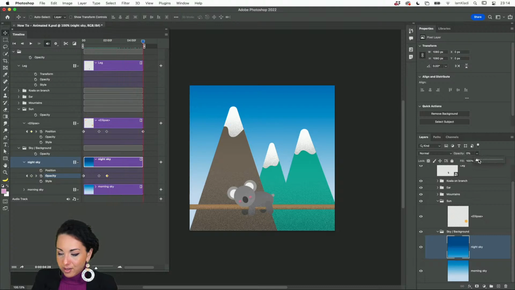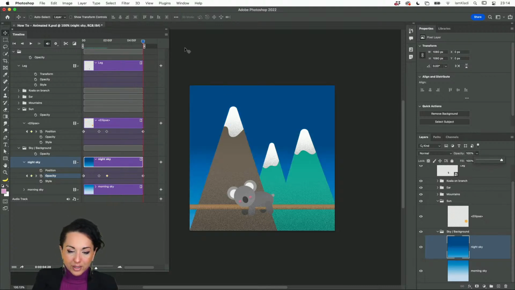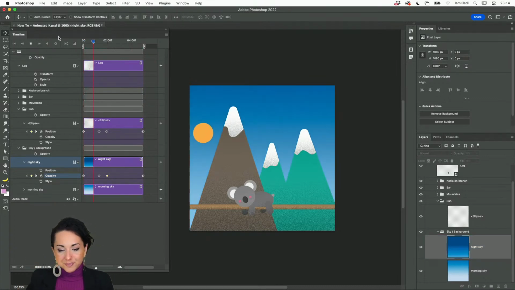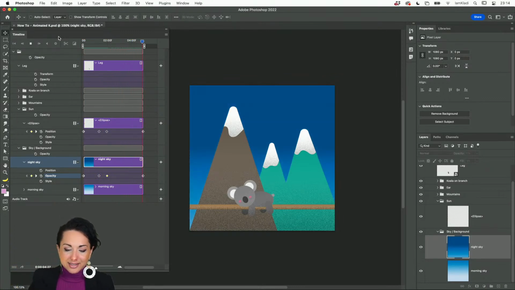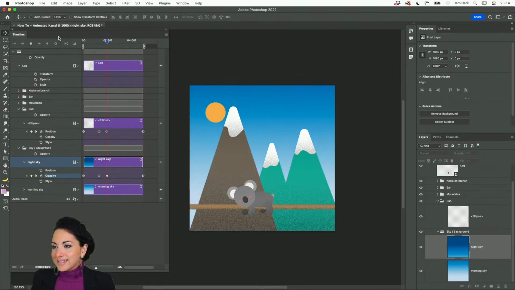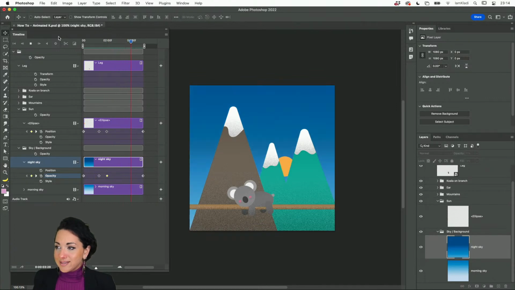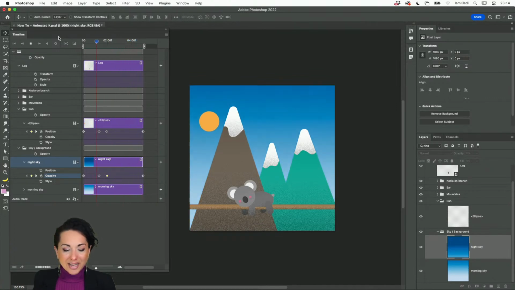So we can come back here and bring our opacity to 100, and you will see that we have completed our day sun and sky animation. So we have the sun rises and the sky stays clear, and then the sun sets and the sky also gets darker. I think that looks quite neat.